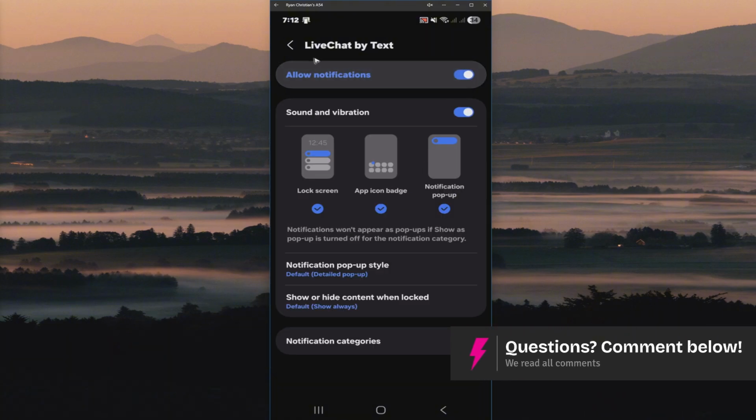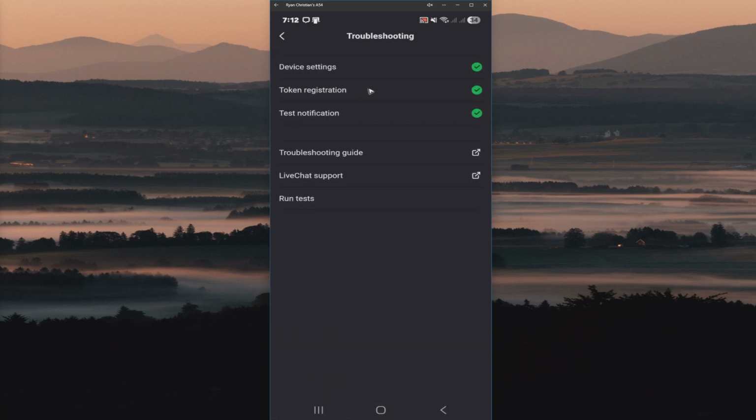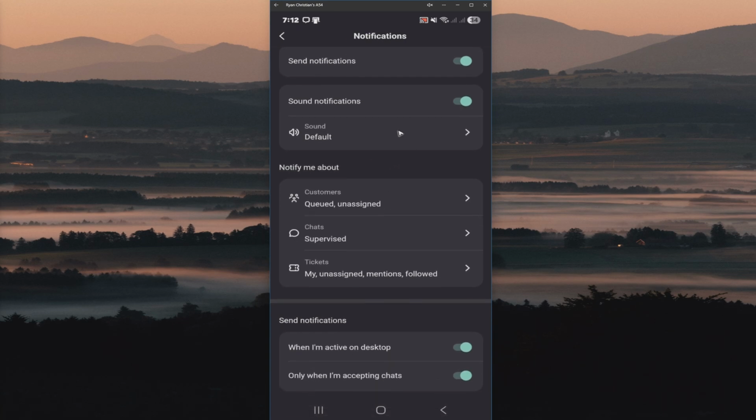All right, and once that's done, just go back right here. And when you tap on troubleshooting right here, it should be all checked. Okay, as you can see, we have the test notification right here. That is it.